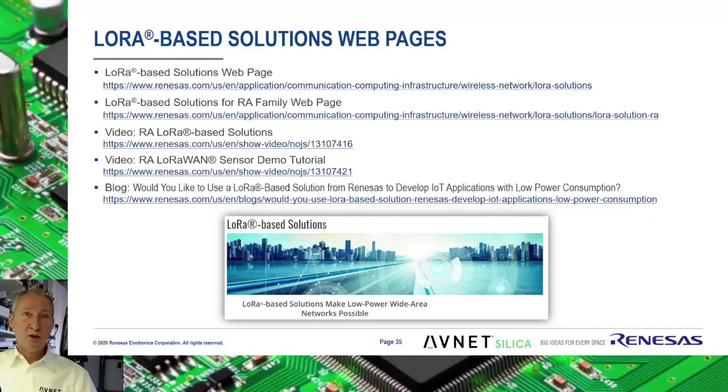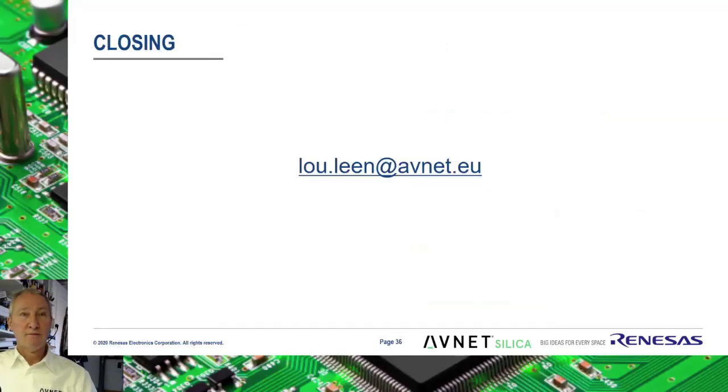Here you find the web links to the LoRa solutions on the Renesas site. Download the LoRaWAN samples and examples and implement these features in your next application.